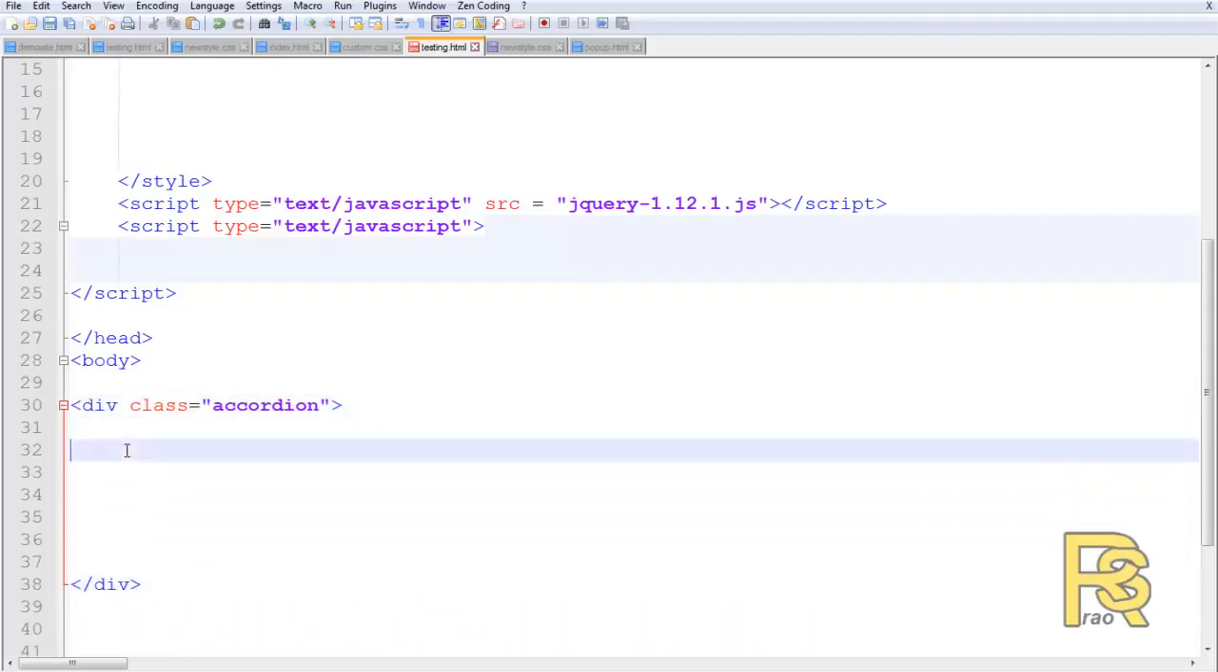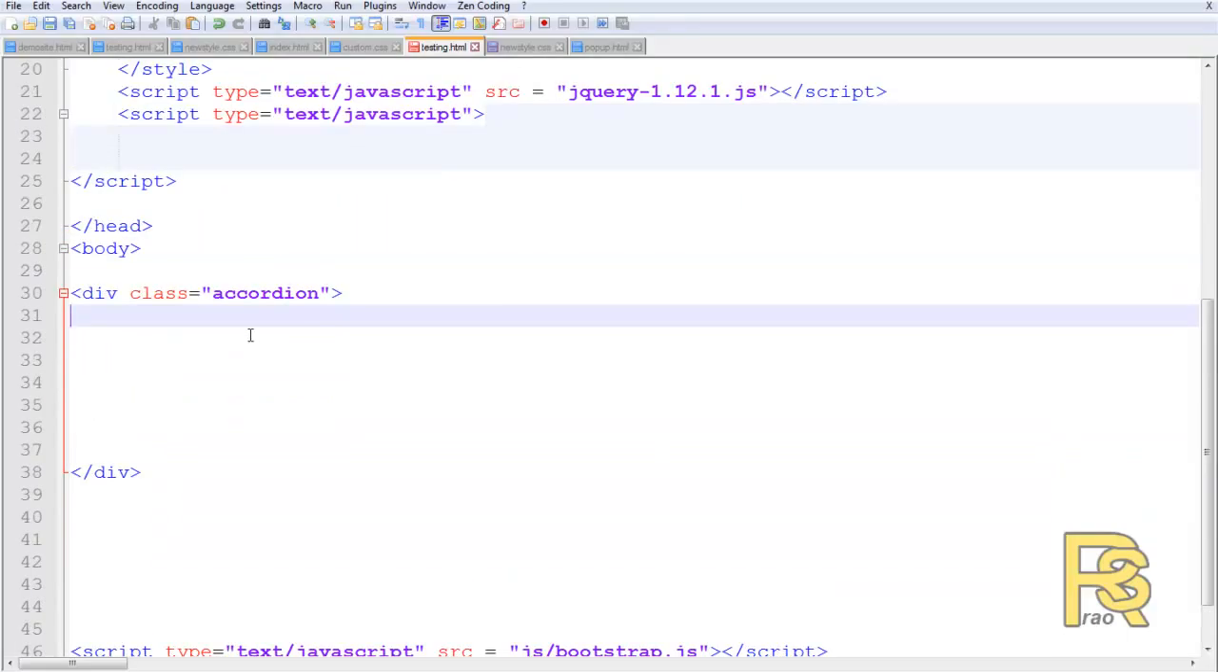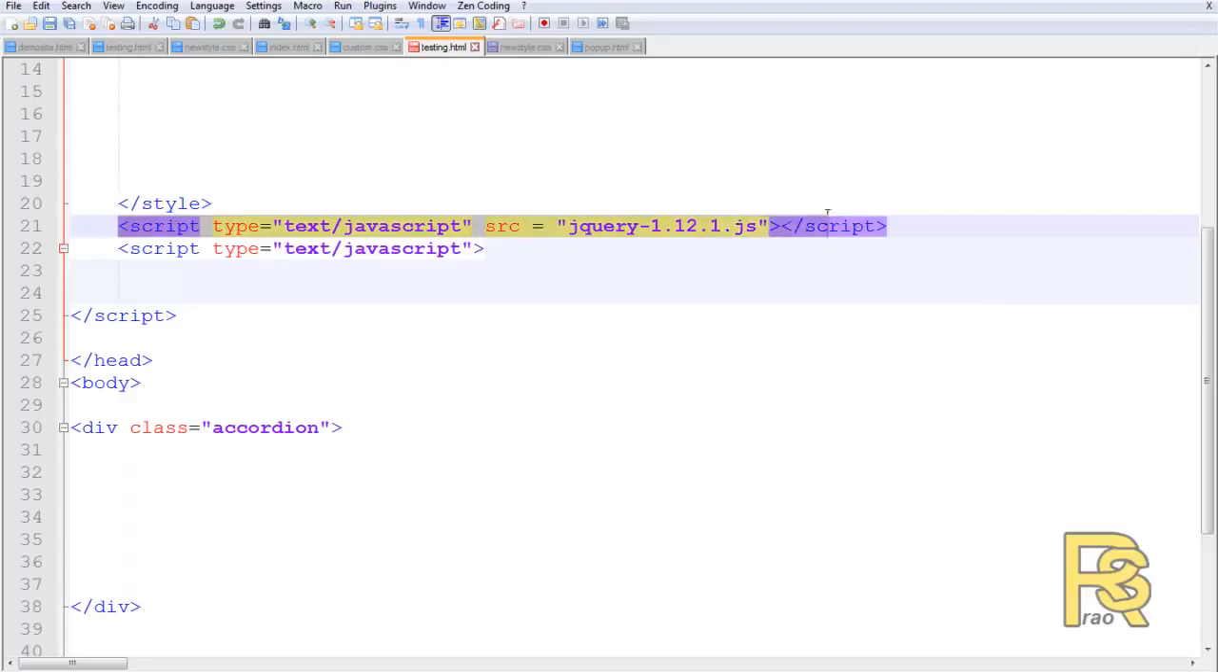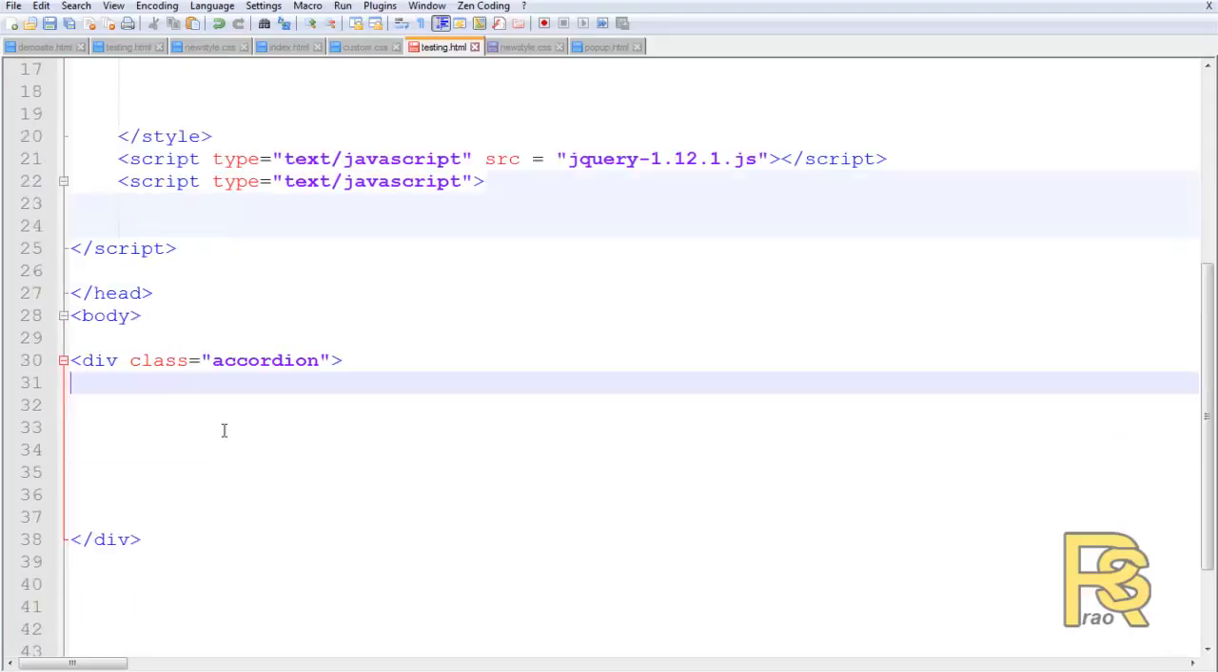So we have created a div. Always remember that you need to have a jQuery connection, a jQuery link over here. So download the latest version of jQuery, and inside the script tag you have to connect the jQuery. So I hope you have done this. Okay, so we have created a div.